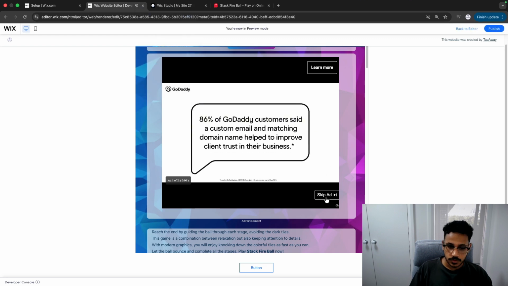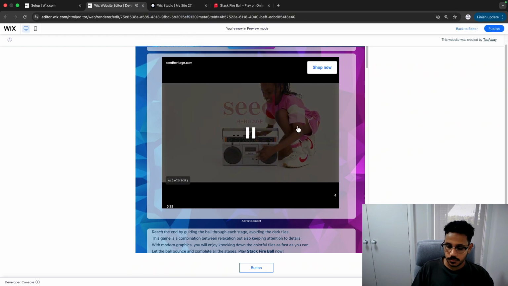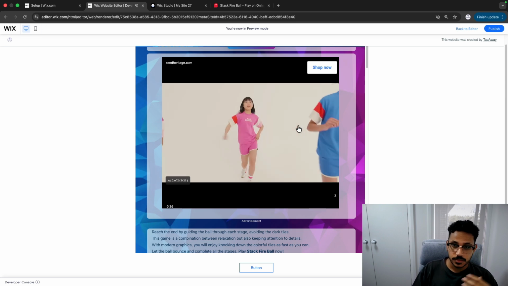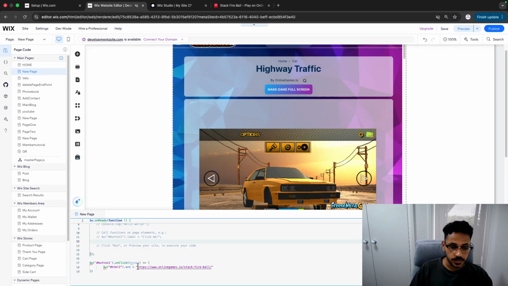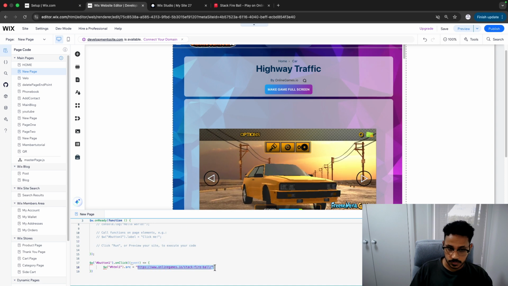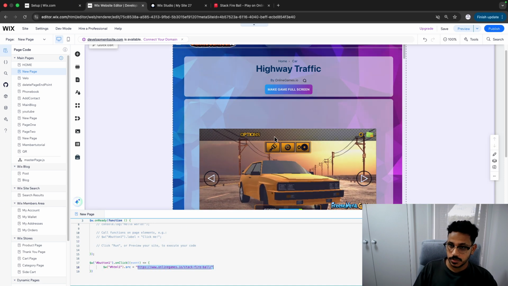There we go. The whole page is still interactable. You can still play the game, and it switched entirely. This is very simple, and it was a very silly example, but I just want to show you how you can update the URL or the link that you're pasting inside of your HTML iframe and make it more dynamic for your users.